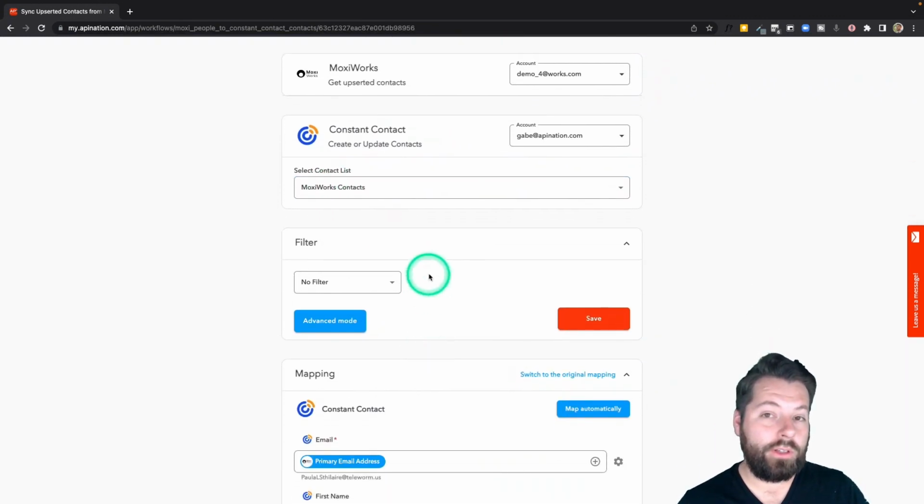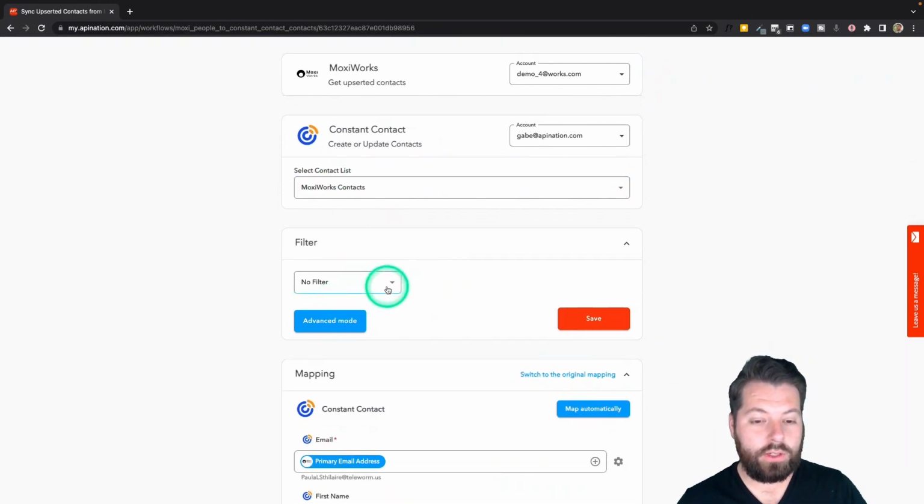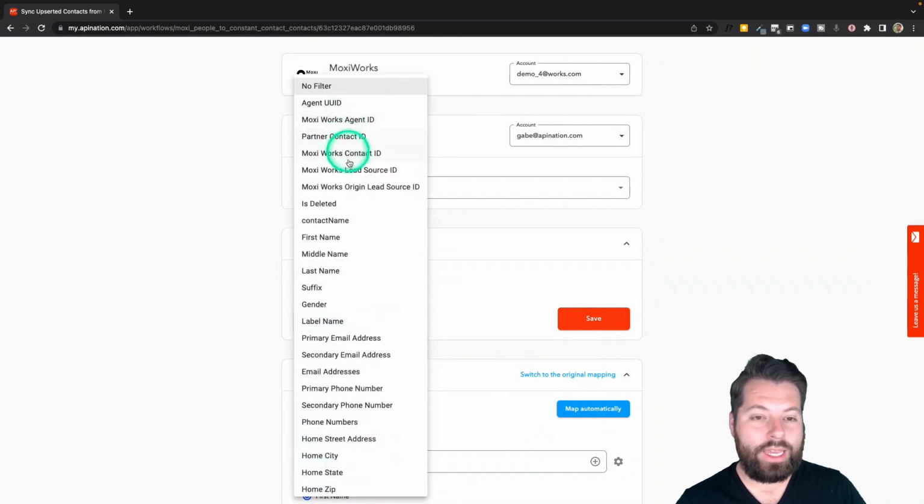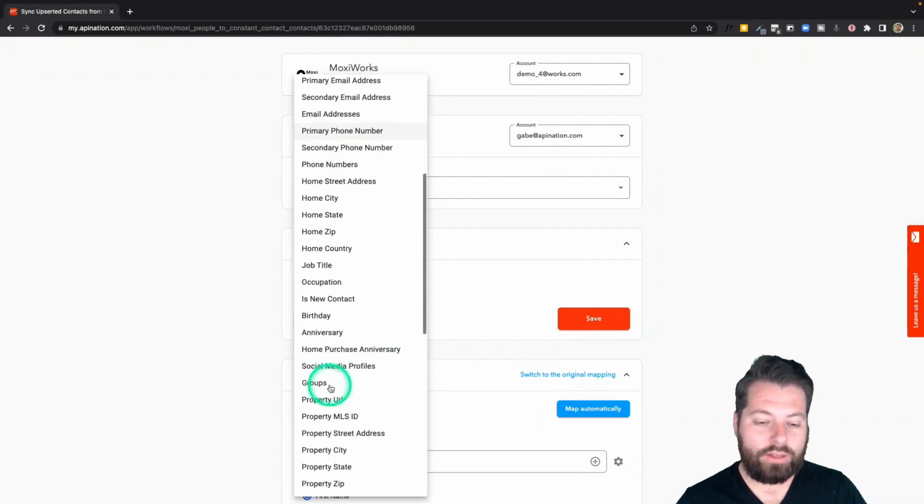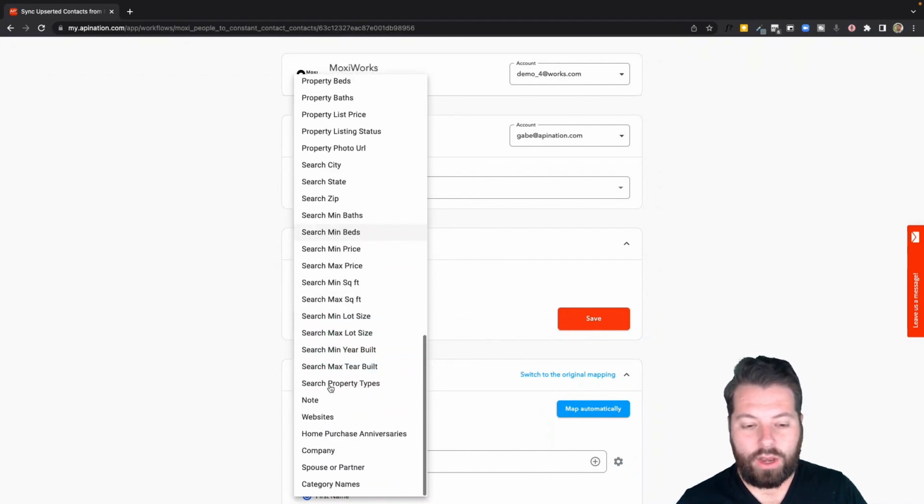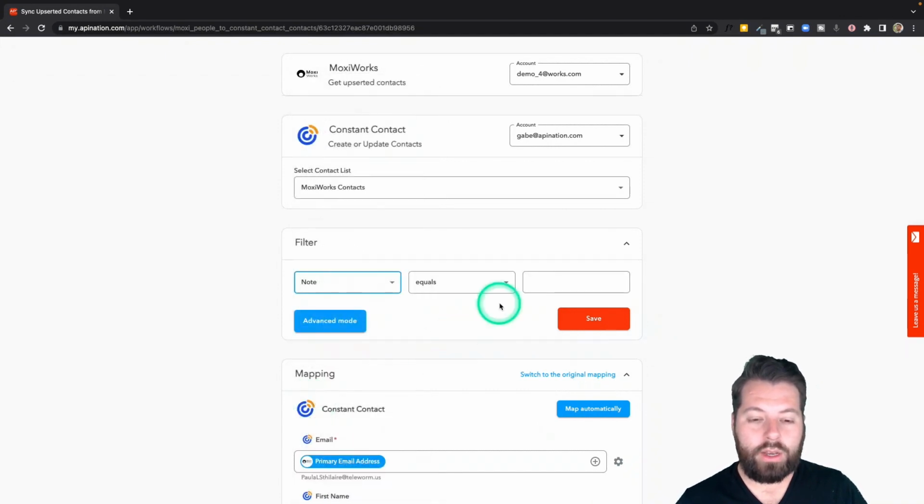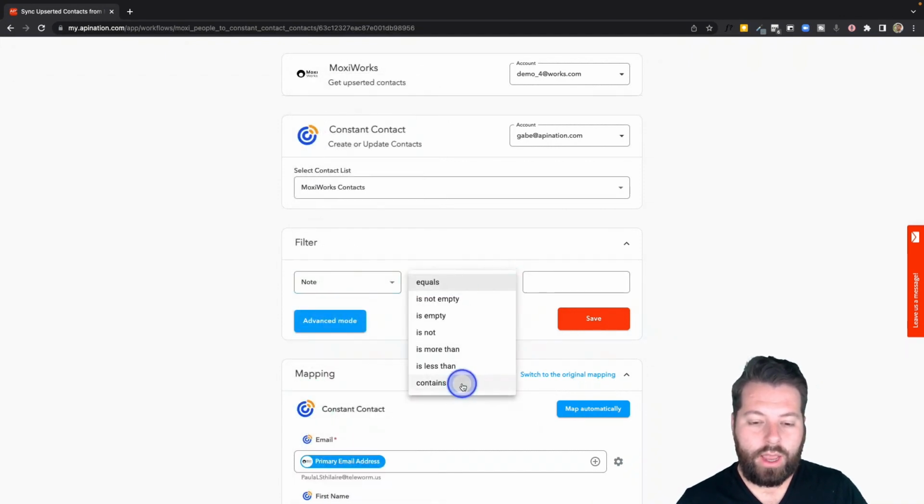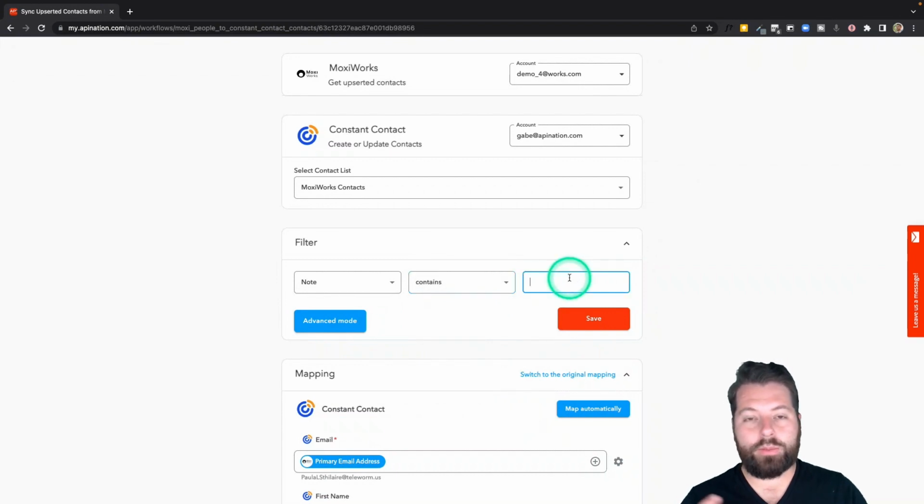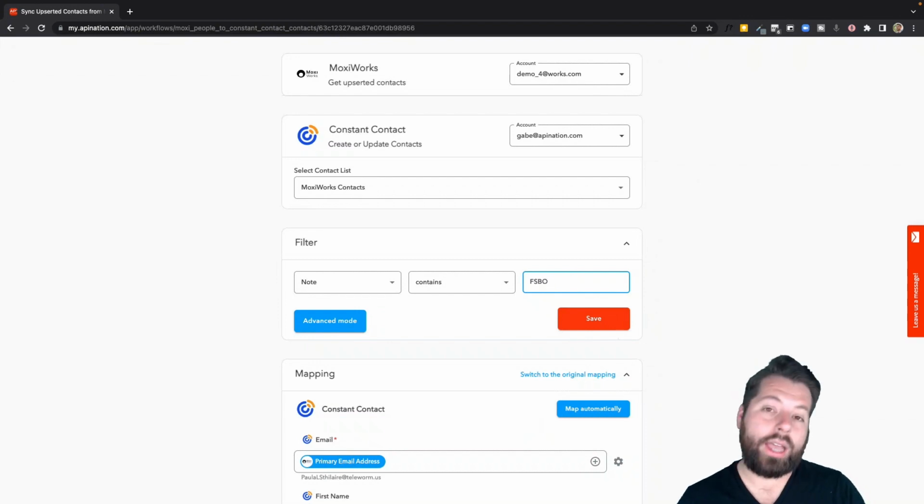If I want to filter who's sent over, I can use this filter tool, and I can filter by any of these options in MoxiWorks. I can filter by names. I can filter by labels. I can filter by stuff in the notes. So choose that. If I wanted to filter by notes, I would just hit notes and then hit contains. And if there's a special keyword I want to include people when they have, for example, FISBO, I could do that.